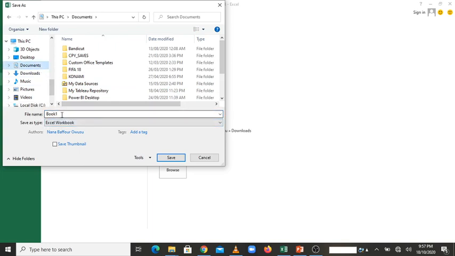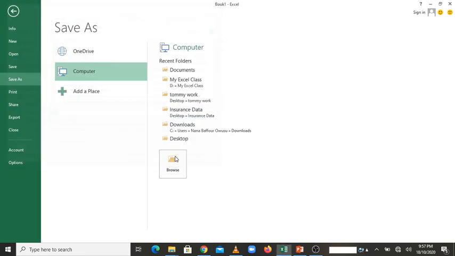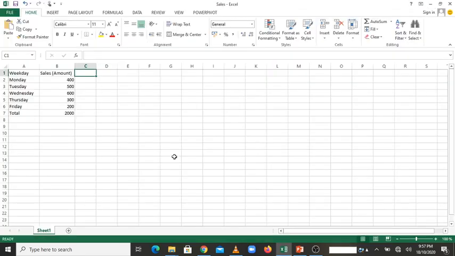Then File name. I need to name my file. So in this case, I want to give it Sales. So afterwards, I just click on Save. Right. So you see that I get back to my worksheet, and the name Book1 has been changed to Sales.